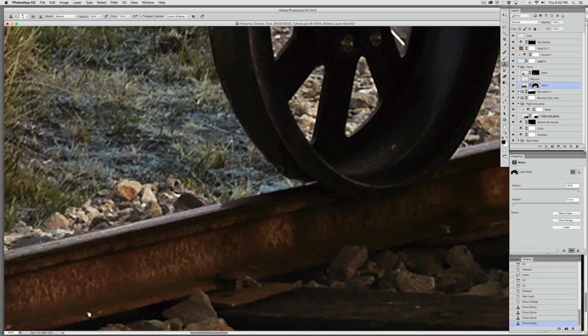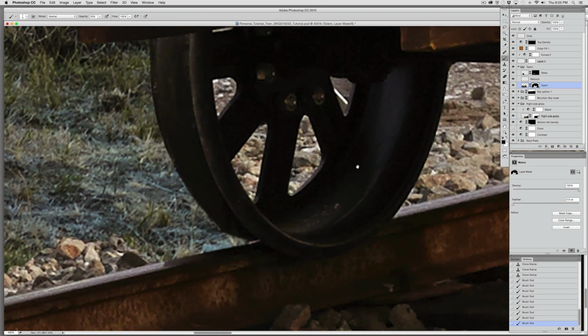Let me see, we're going to mask this a little bit better. We're going to come in and use a brush and see if we can just make it a little bit more organic looking. There. All right, we're going to continue this process. We want to get rid of these rocks here for sure.